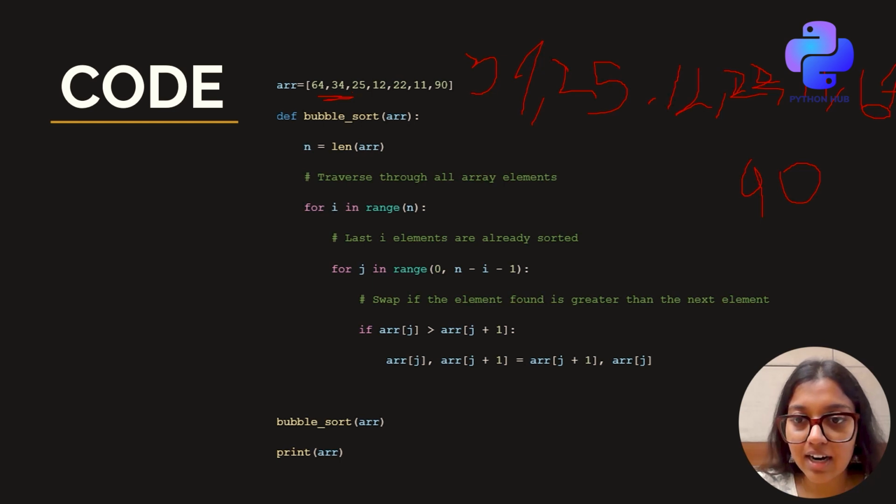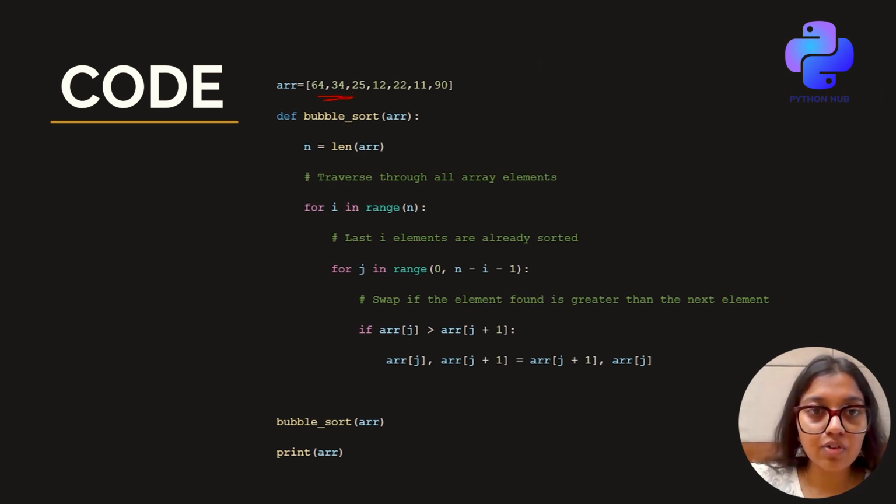After this we can start with the second pass where i is equal to 1. So we remember the array that we had after the first pass, that is 25, 34, 12, 22, 11, 64 and 90. So first we will be comparing 34 with 25 and we again know that we have to swap 25 with 34. So our first number here will be 25, followed by 34, 12, 22, 11, 64 and 90.